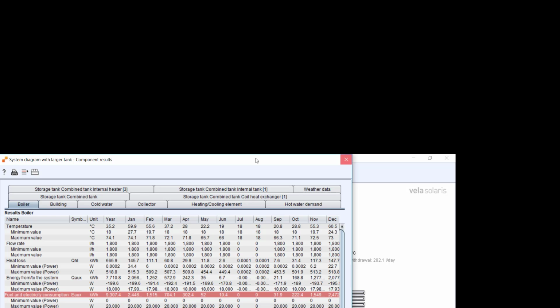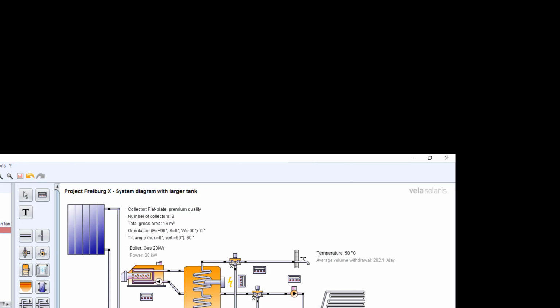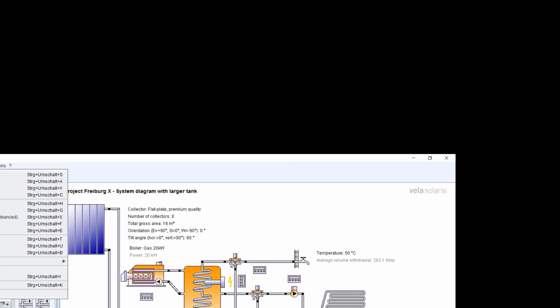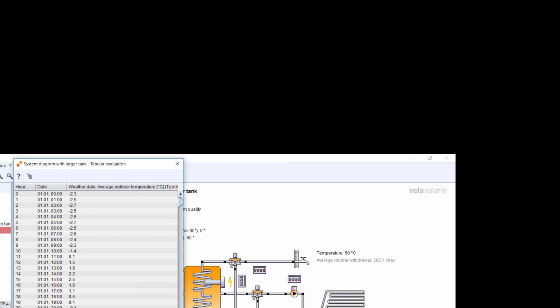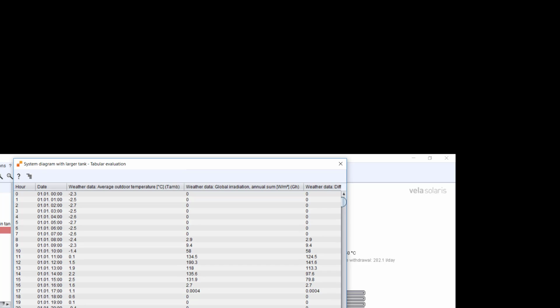There's also another result which is important for you. This is a tabular evaluation, and here in the tabular evaluation you do have the values not on monthly basis, you have it on hourly basis. So you see you have each hour of the year starting with hour 0, the 1st of January, 0 o'clock, and then you have columns with the values from each component.